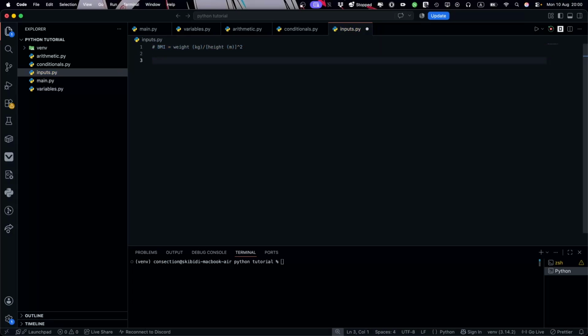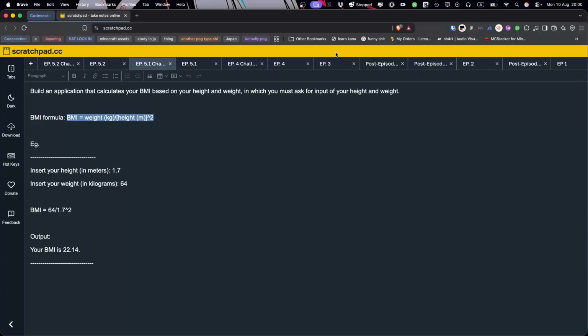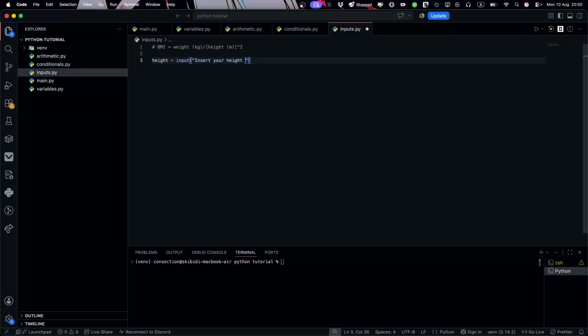So we want to get input of height and weight. Let me just get the height. We just want to put the input, and what we want to say is insert your height in meters. All right, and for weight, we do the same thing. And this is where the BMI comes in. So we have height and weight input ready. When the user puts anything in here, they should in fact be putting in height and weight.